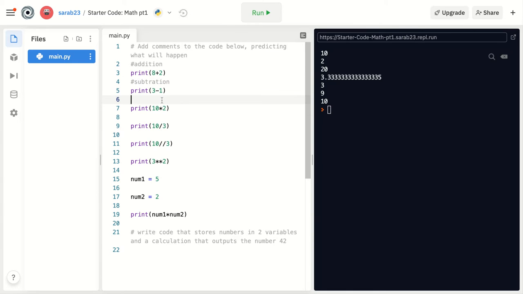10 times 2 is 20. So this is multiplication. 10 divided by 3 is 3.33333, a decimal number. So it's division with decimal. And the one underneath is 10, also divided by 3, but it has a double slash. And when I look at the value, it's giving me just 3. I don't have those decimal points.